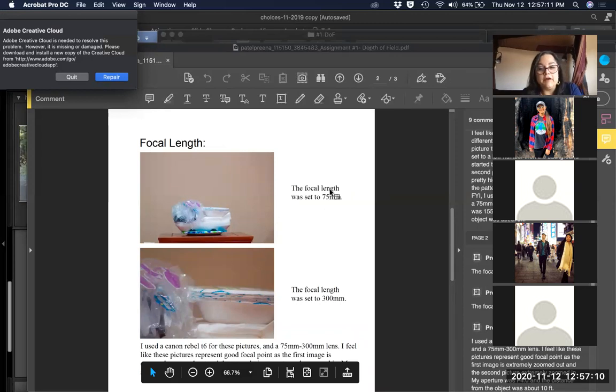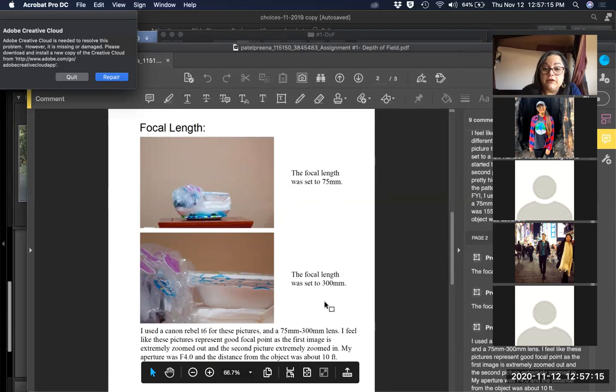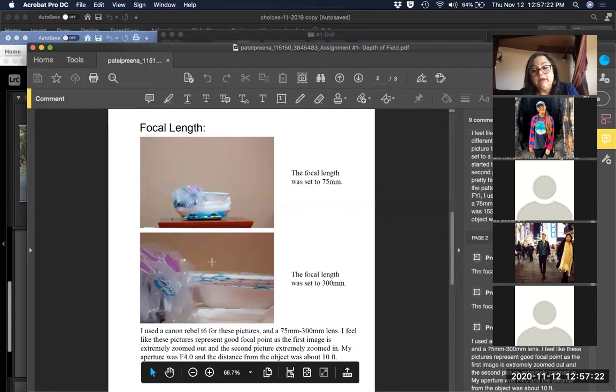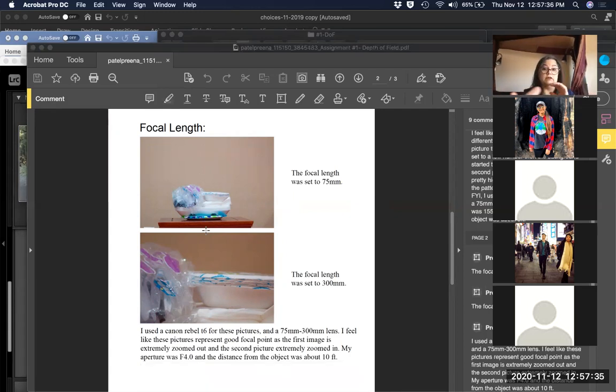So, sorry, a focal length of 75 and a focal length of 300. It's a little more difficult to see the change in depth of field here, not that there isn't one, but because the subject is close to the background, the wall, there isn't as much space going back in the frame, and that's when you really can see the change in the depth of field, in how much space is actually in focus.